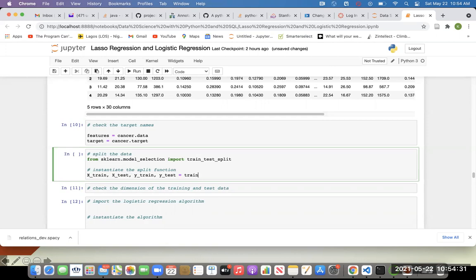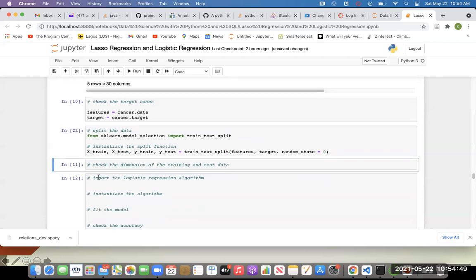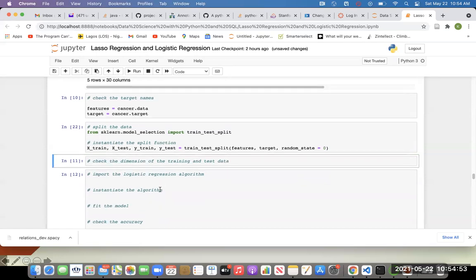Okay, train test split. So we're passing the features, we're passing the targets, we're passing the random state. Okay, so let's actually do that. If you like, you can check the dimension, X train dot shape, and all of that.